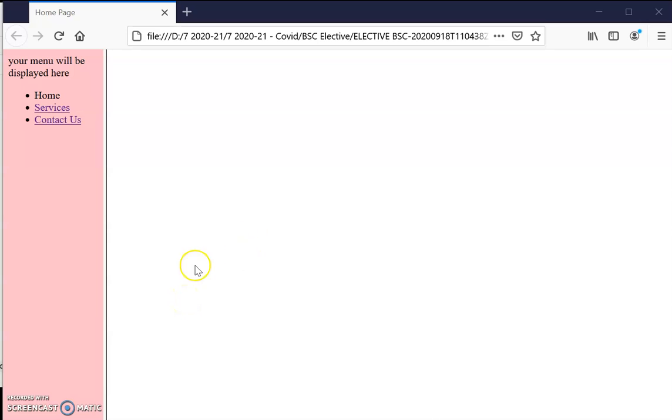Hello everyone. In today's lecture, we are going to discuss the target frame concept in HTML. What is the target frame concept? For that, as you can see here, we have two different frames, frame 1 and frame 2. And we know how to create different frames.